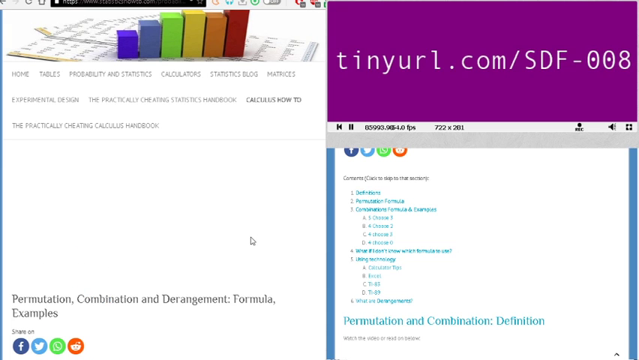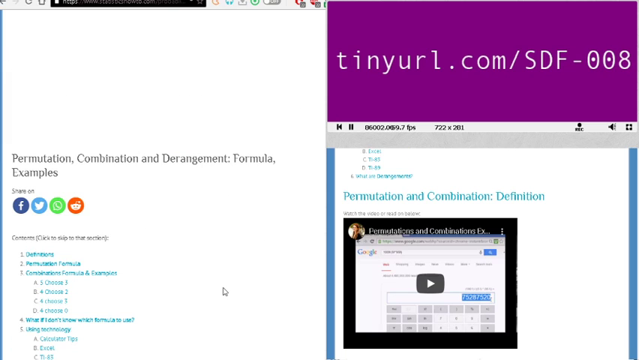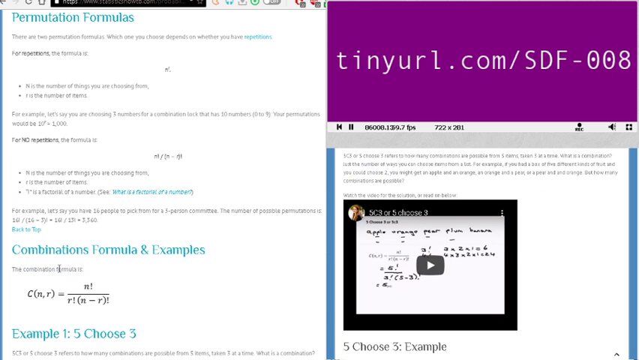So permutation, combination, and derangement formula. I don't know what derangement formula is. Combinations, so 5 choose 3, 4 choose 2, etc. Permutation formula. So does permutation not have the aspect of being able to choose?